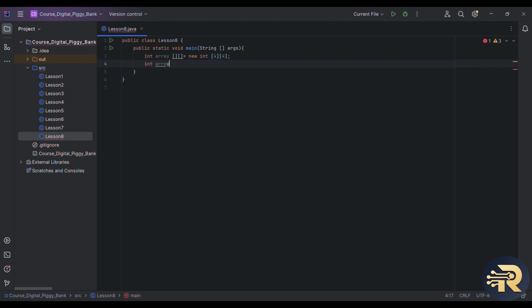We can also create the array similarly to how we did with the one-dimensional array. Here, the first set of curly braces represents one row in the array, and each element within this row represents the columns.